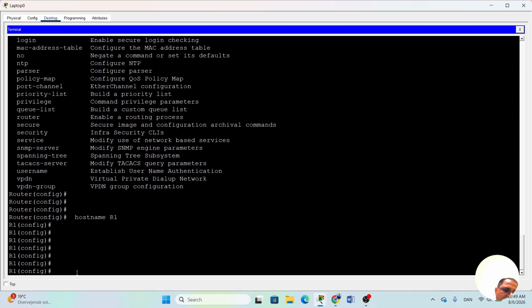Okay, so we have changed the router name. As you can see here, R1. Before its name was router, but now it is R1. Great.